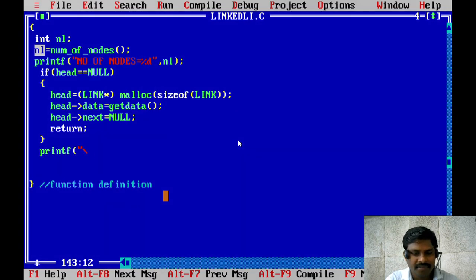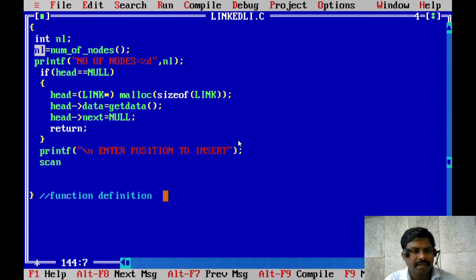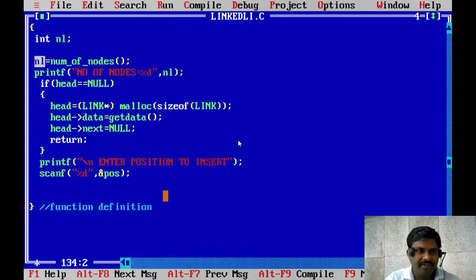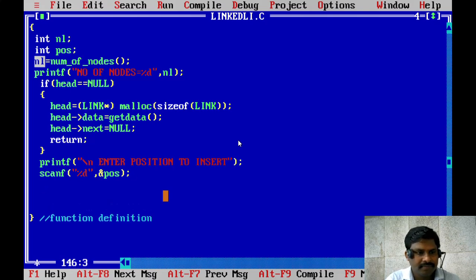So printf \n enter position to insert. So scanf %d comma address of position. Here you have to declare the position as an integer variable. So int position. So here you are checking if position value is less than 0 or position value is greater than number of links plus 1.